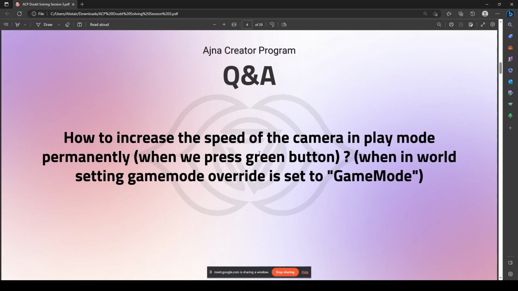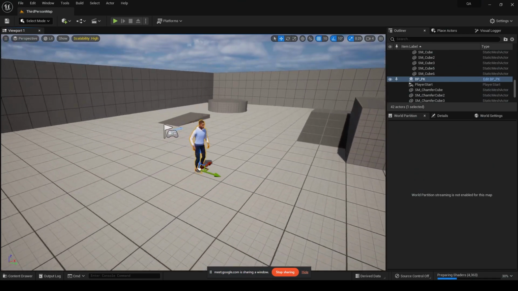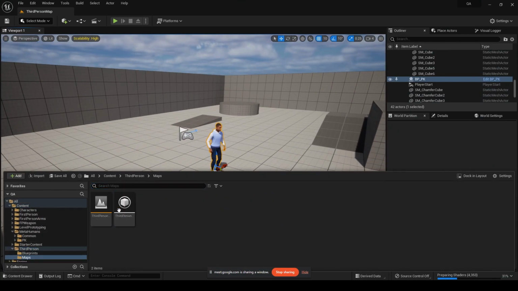How to increase the speed of the camera in play mode permanently. For example, when we press the green button, when in the world setting game mode, override is set to game mode. Okay, so for this, there is a way for doing this. It is pretty easy to do that. And in order to show you guys, I'll just quickly share one of my Unreal Engine screens so that you can view from that.